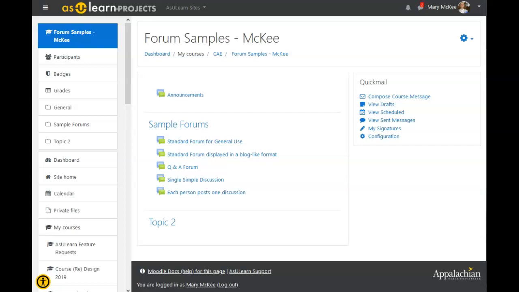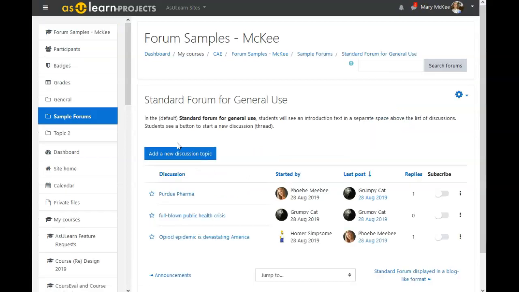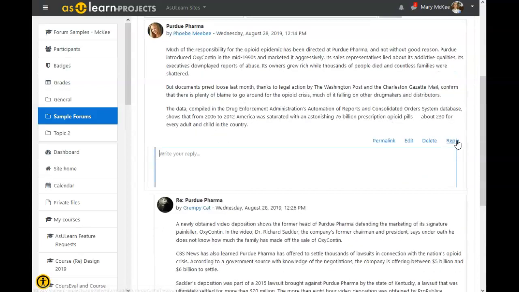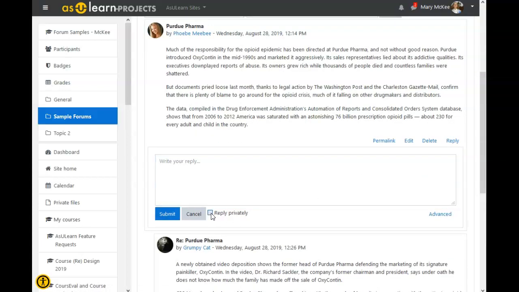In this example, I have several forums and students have already made posts to these. So in this first one, if I click here, this is just a standard forum. And if I click on a student's discussion, I have the ability to click reply, and then down here as the teacher I can choose reply privately, so only the student would see what I write there. So now let's talk about some of the grading features.